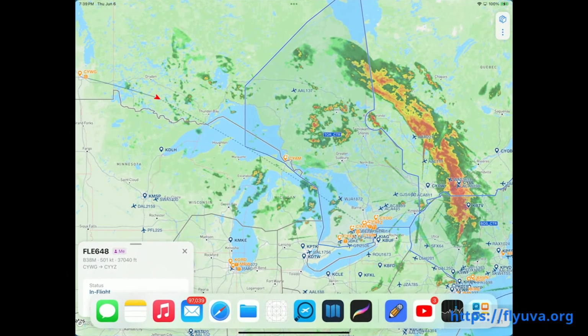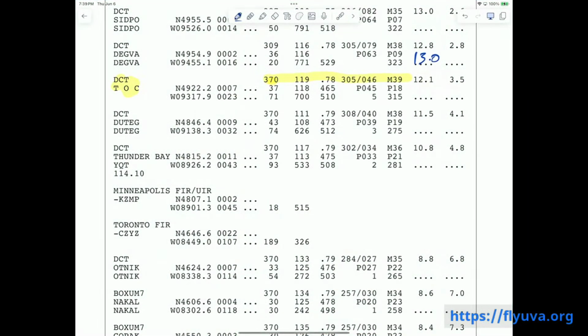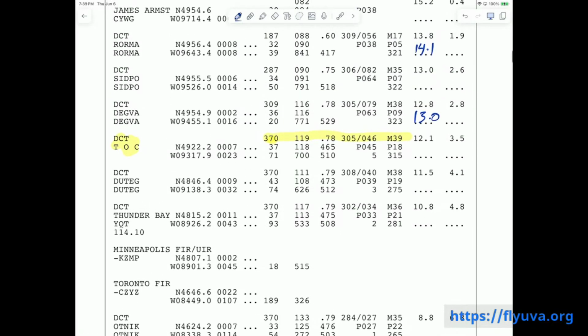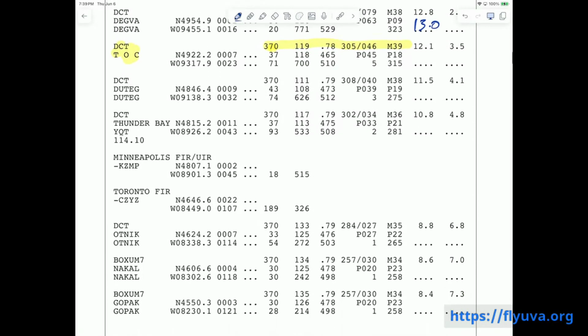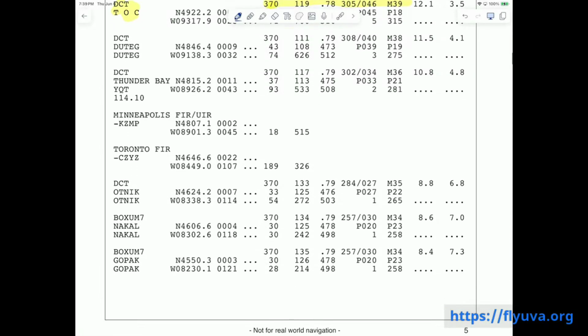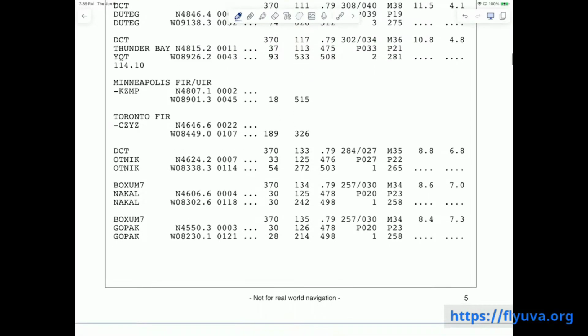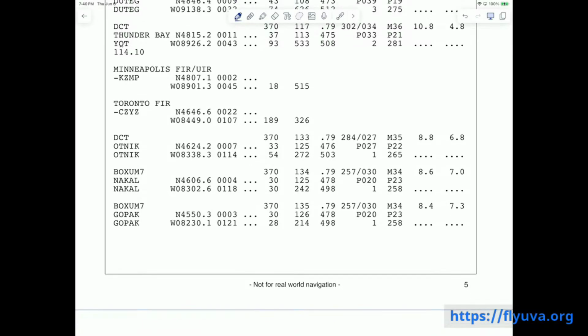Now we can check, looking at our chart, our flight plan, at what point. There's Thunder Bay. It's the Minneapolis FIR, so we're scraping through the Minneapolis FIR, and then we're going to get into the Toronto FIR. Well, it's not really scraping. We're going to be in the Minneapolis FIR for a good 170 miles. So if they don't come up, they don't come up, but we'll just keep monitoring.